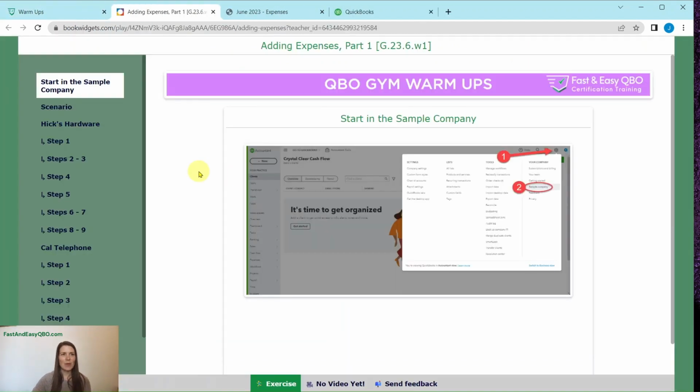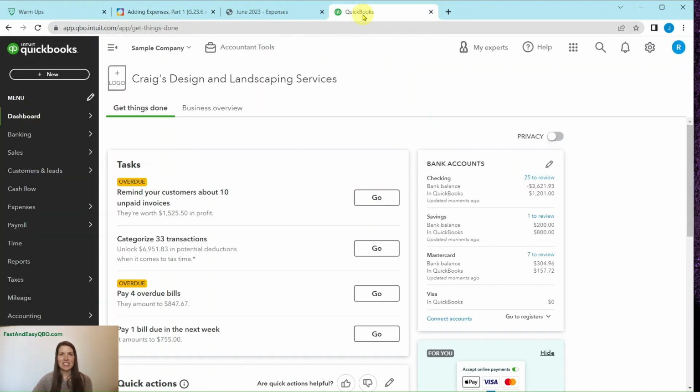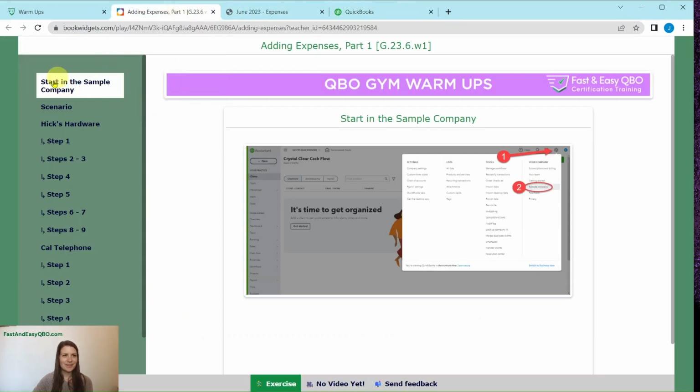And here it is. We are going to be working in the sample company. That's where we always work. If you're not sure how to get there or how to get your own free QBO account, just click on the link below in the description. Okay, and this is what the sample company looks like. This is Craig's dashboard here.